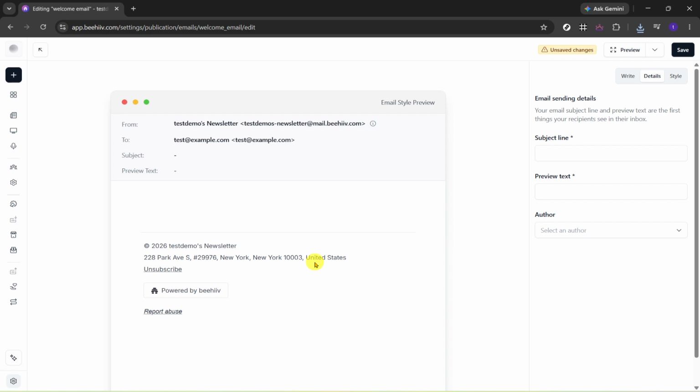This is where you will add the content for your message and make sure everything is ready for subscribers to receive. Take a moment to review what you type so your email is clear, helpful, and aligned with your newsletter's tone. A welcome email is often the first direct interaction a new subscriber has with your brand, so it is worth making sure the wording feels polished and intentional.